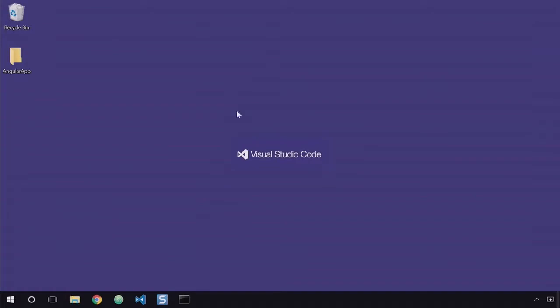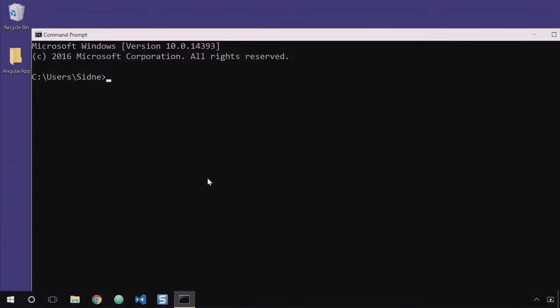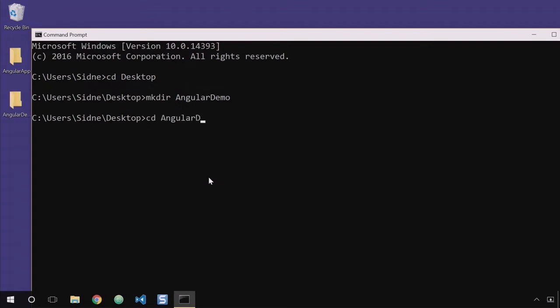So first, let's go look at my machine. I have my desktop here, and I'm going to open a command prompt, and it's going to open in my user directory. So I'm just going to cd to the desktop, and I'm going to create a new folder called Angular Demo, and I'm going to cd into that Angular Demo folder. And you can actually see that folder right here in Windows Explorer.